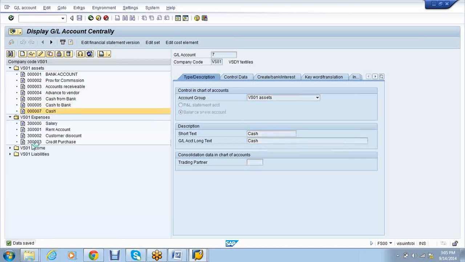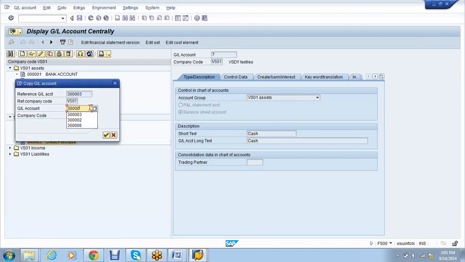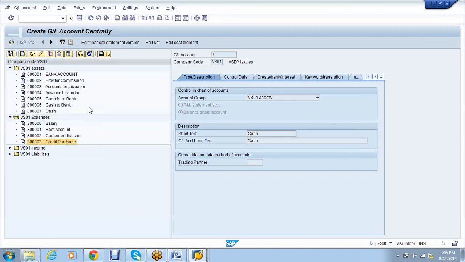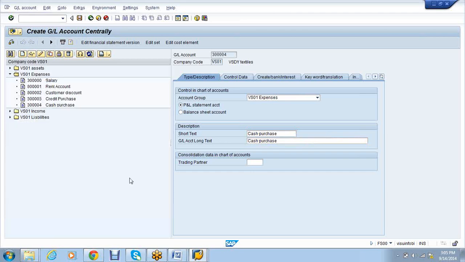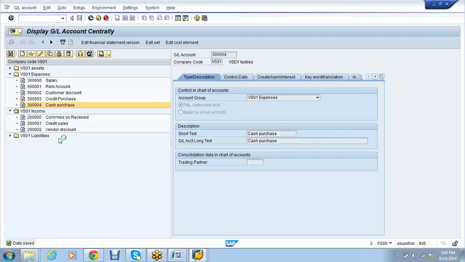Vendor payment, or sorry, my cash purchase. Vendor payment is not required. This is credit purchase, not cash purchase. My expense, cash sales.